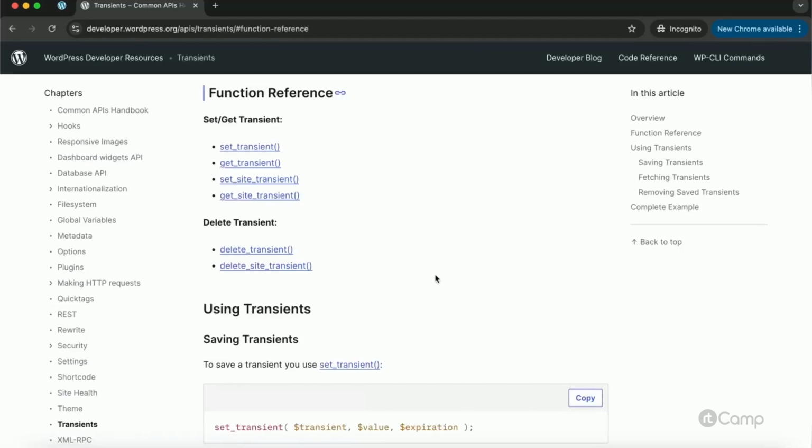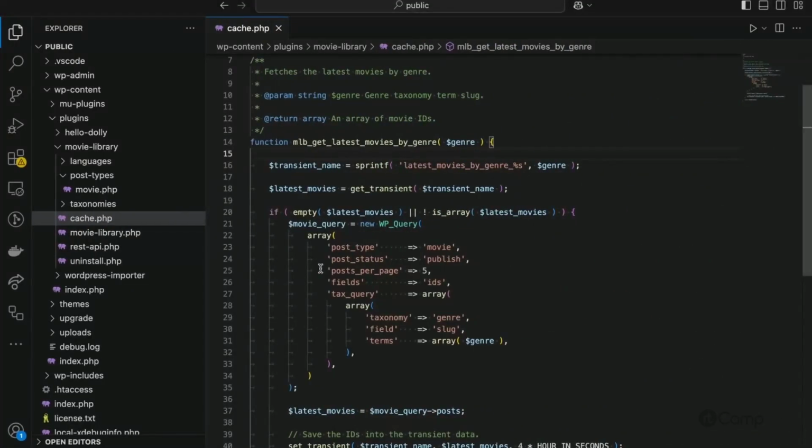The Transient API provides various functions. These functions are set_transient to set the transient, and get_transient to get the transient from the database. We also have set_site_transient and get_site_transient, which can be used in a multisite network setup. Similarly, we also have delete_transient, which is used to delete data, and delete_site_transient correspondingly. Let me show you how we can use these functions.